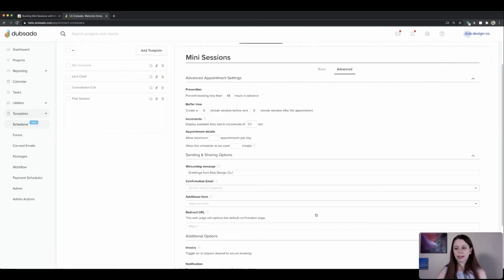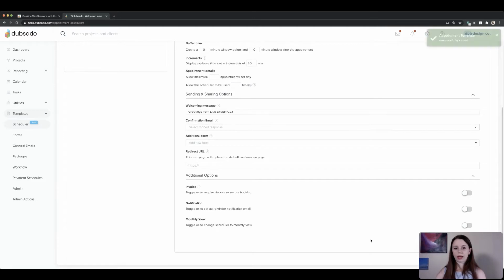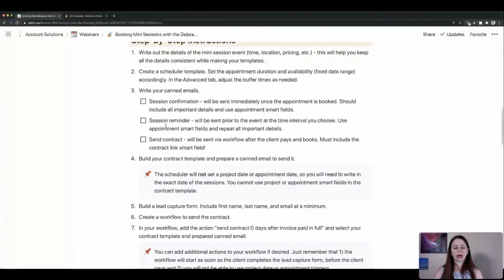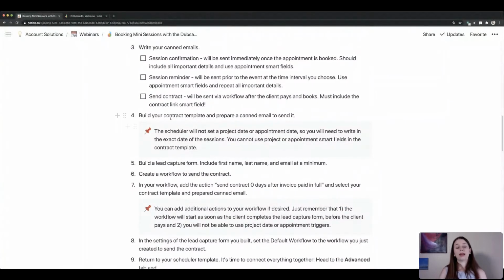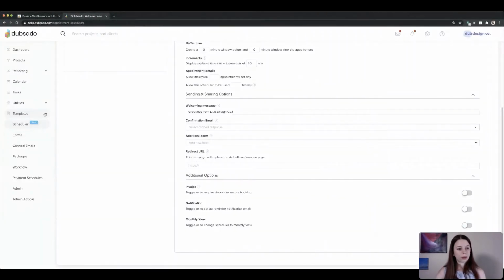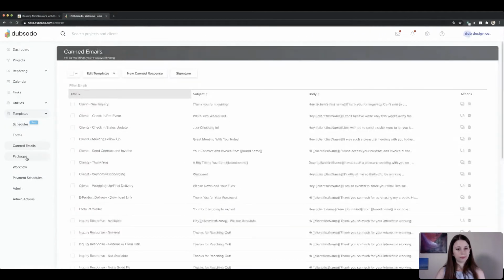Okay, so we're gonna save what we have so far, and we're gonna come back to this later. Let's take a look at our next step. So the next step is to write the canned emails. And so we need a few different canned emails for this setup. We need a confirmation email, a reminder email, and then eventually we'll also need an email to send out the contract. So in Dubsado, let's go under templates and canned emails.